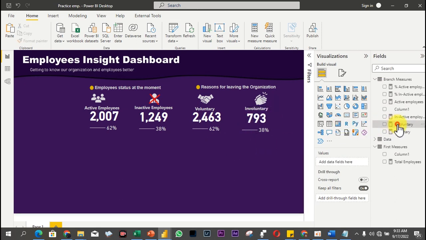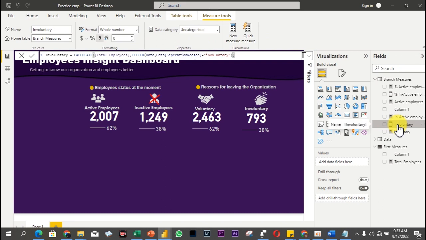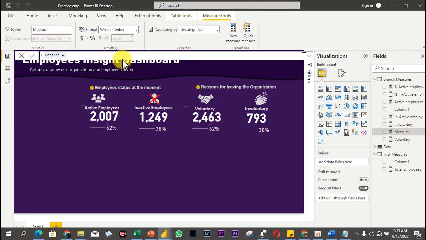And quickly we have to create a percentage for it, which I believe that you know how to do by now. So it's going to be this, right? This is what you're going to do. So make sure you click on this. And we just have to go ahead and change this to Involuntary, Percentage of Involuntary. That is what we need.